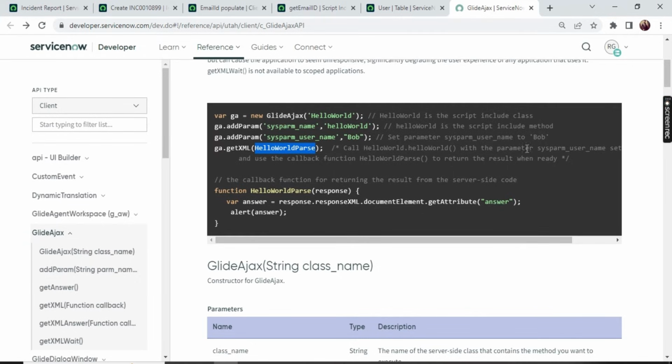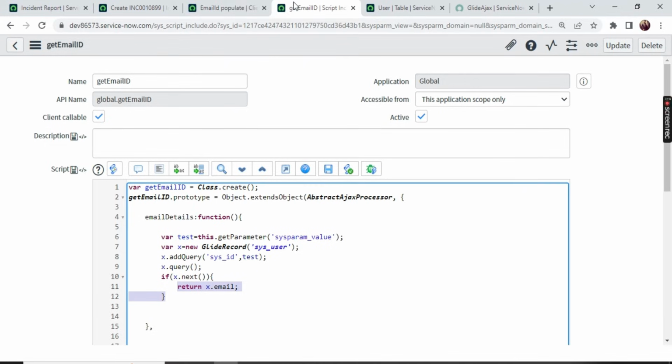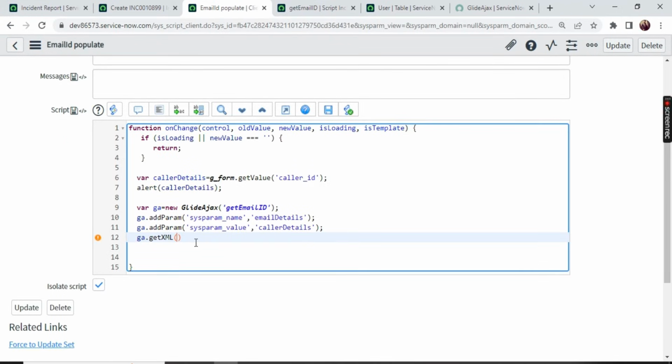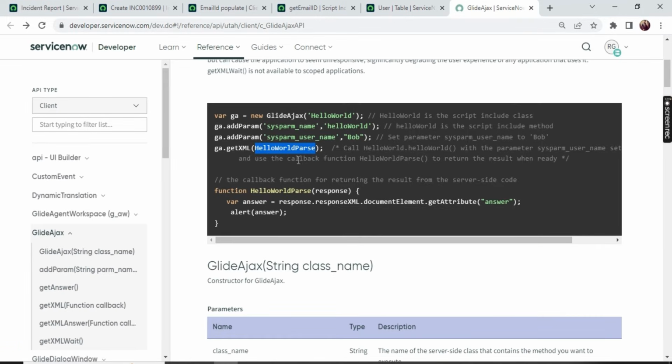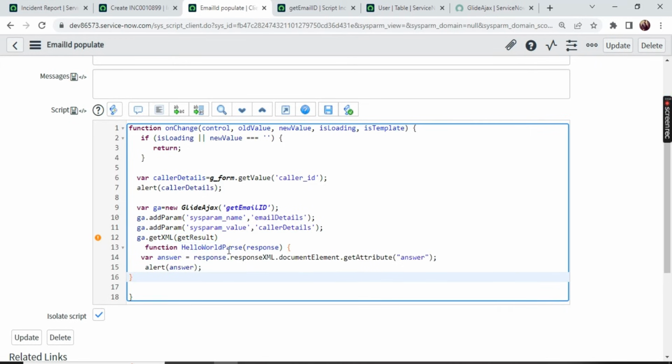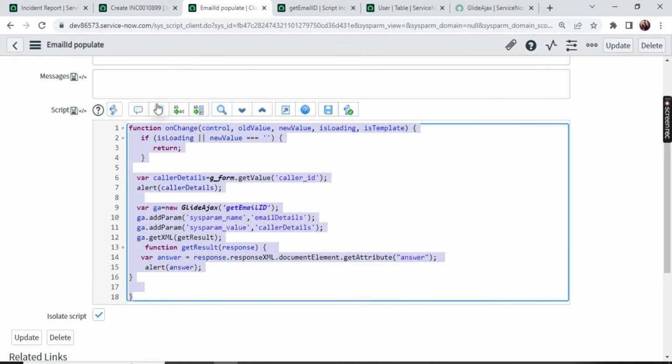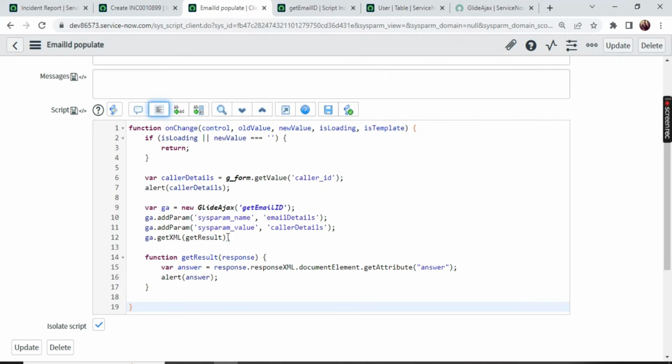Now what is this helloParser? It is used for the callback. Now I will use the same thing. Instead of helloParser, I will give, let's say, getResult, for example. They have used get, and now I'll copy this and paste it over here, and inside of helloParser I will use getResult. I hope you understand the meaning of getXML. I know this is the toughest part of our ServiceNow server side. If you understand this, there's nothing else you need to do. I will explain it again after doing this.